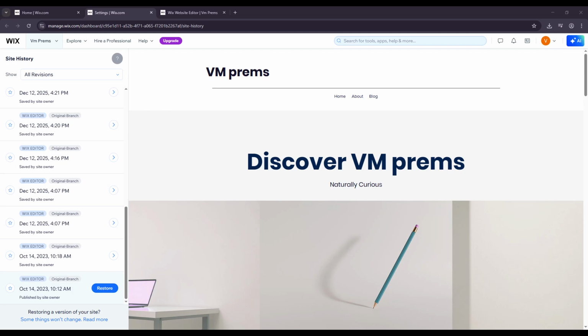That's it. You've used site history to reset your Wix site and start fresh. From here, you can rebuild confidently, knowing you have a reliable timeline to fall back on if you change your mind. If this was helpful, move ahead with your new design plan and enjoy the clean slate.